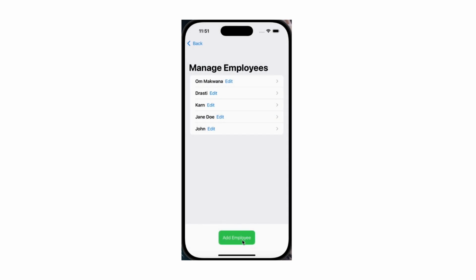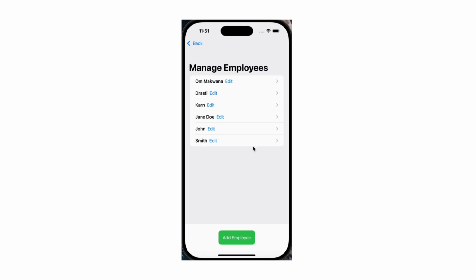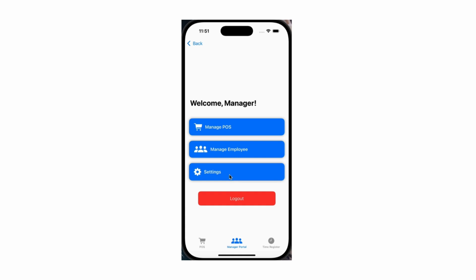When I want to add an employee, I'll click on the add employee button, and let's say I'm employing an employee named Smith, and I give him the ID of 53, and I give him the role of a cleaner. When I save it, you can see the alert that the employee has been added. When I go back and see here, you can see the employee named Smith has been added. Next up, I'll show you the settings page.